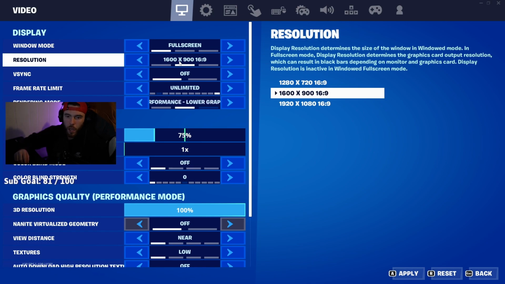If your system can't handle it, get away from 1080, go right down to this one right here, 900 or 1600 by 900. This will help also with stuttering and stuff like that, but it will boost the FPS about 5 to 10 FPS. So that's up to you.